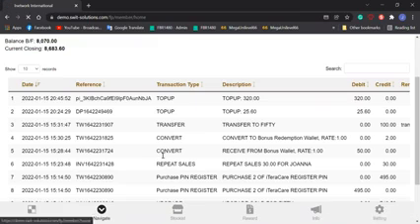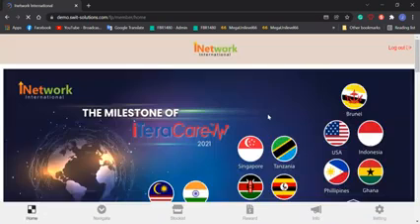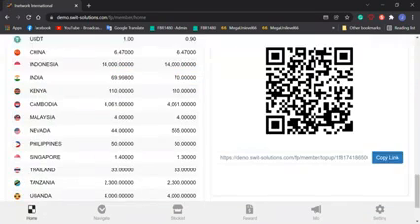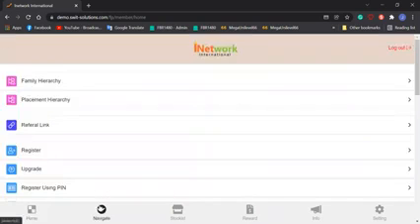Okay, so this is our new payment gateway. Now, the next one will be, so this will be the home page. So the next one, I'll go to navigate. In the navigate, we have a few functions here. So I'm going to explain one by one. The first function will be family hierarchy and also placement hierarchy. Family hierarchy, you'll be able to check your direct and indirect sponsor. For placement hierarchy, you'll be able to check your left and right leg.